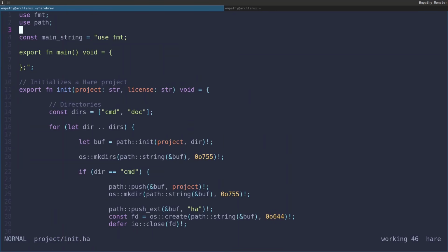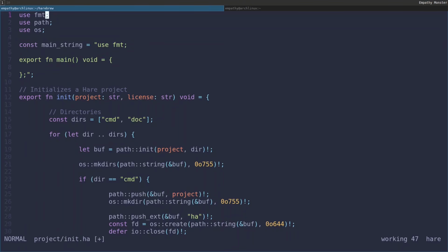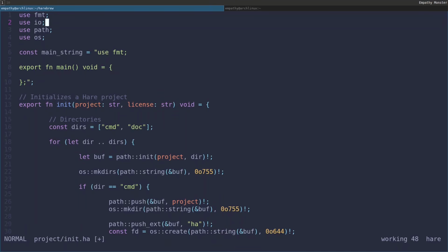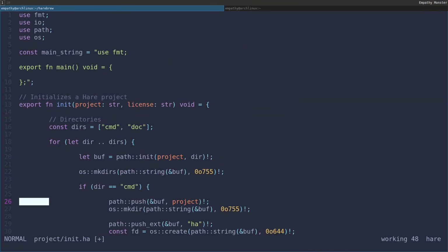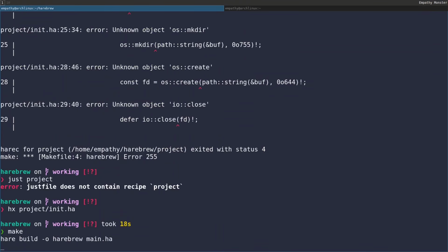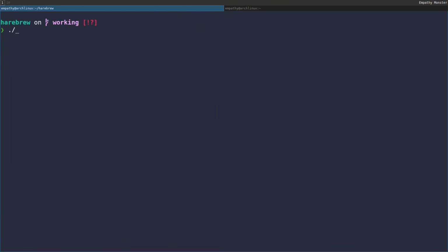So we're using path, OS. I know I'm using IO. I'm using FMT. And that looks like it. Okay, so it built just fine.